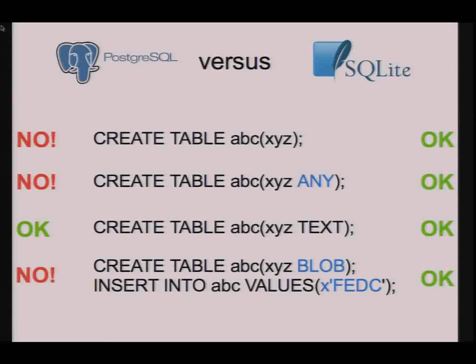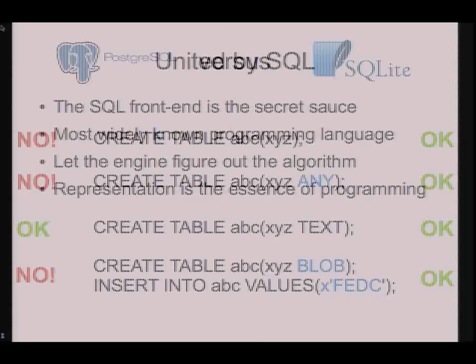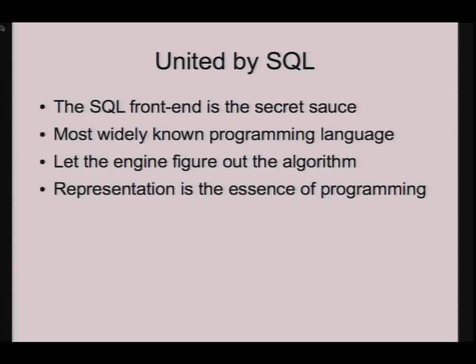How do you do blob literals in Postgres? Use some weird Postgres-specific stuff. Yeah, okay, I got you. So there are differences between Postgres and SQL, but they're united by this SQL language, and that's really the point of all of this. This is what brings us all together. SQL is the secret sauce that we really should pay attention to.